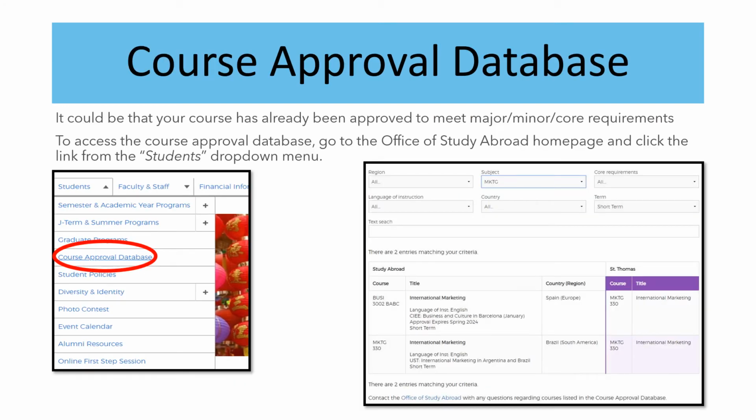Course approvals. There are two ways to seek course approval for your J-term study abroad program course. The first option can save you a lot of time, so we recommend that you start by going to our course approval database on our website by clicking on the course approval database link from the Students drop-down menu. You can search by subject or core requirement, country or region, language of instruction, and the term that you're studying abroad to see if your course has been pre-approved for specific St. Thomas credits. If your course is listed here, you're good to go, and no further steps are necessary for approval.